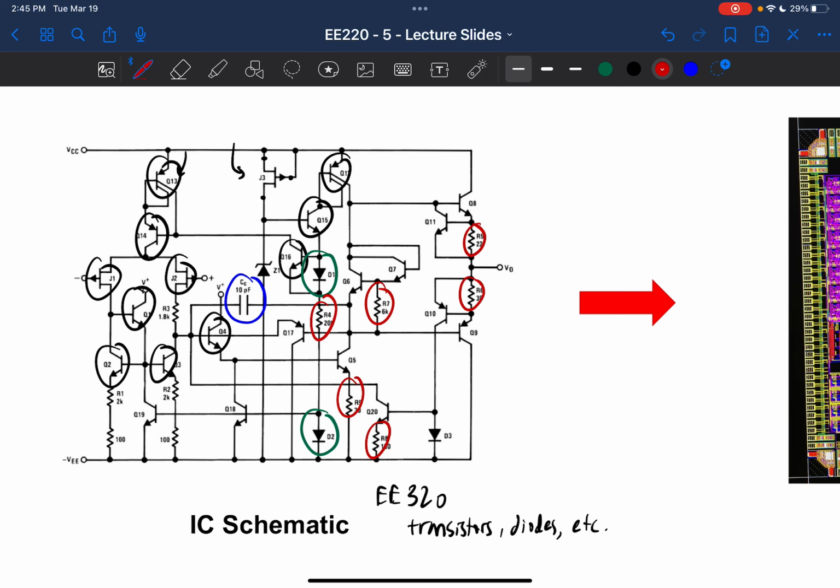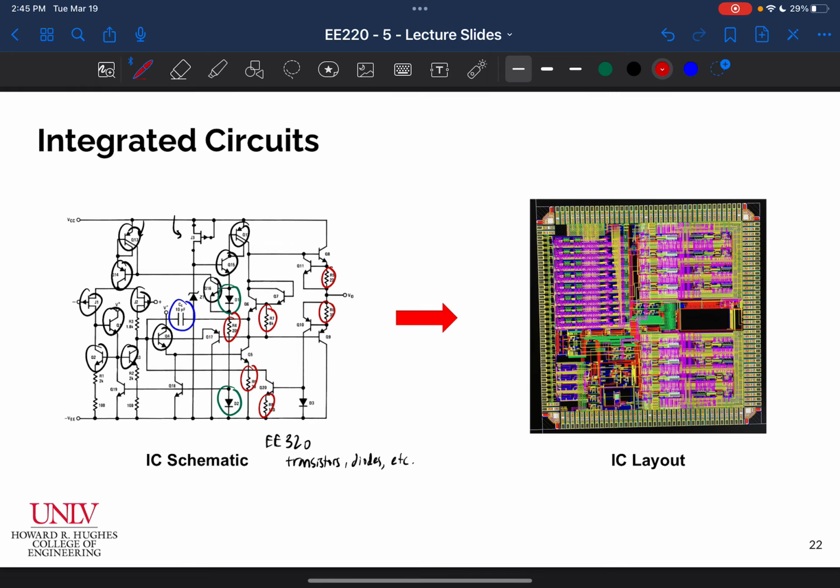Resistor, right? And so this circuit is full of different components. This is a very, very small integrated circuit. It looks pretty complicated from what we've seen, but what I've got over here is what's called the layout of the integrated circuit. The acronym IC stands for integrated circuits.